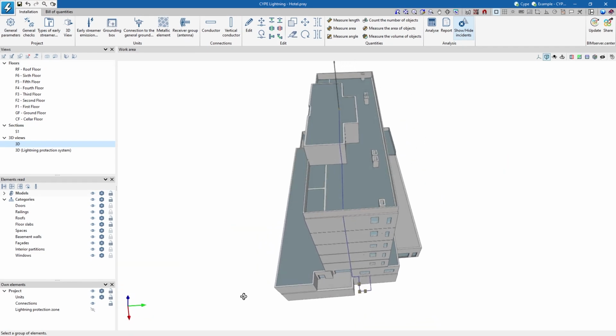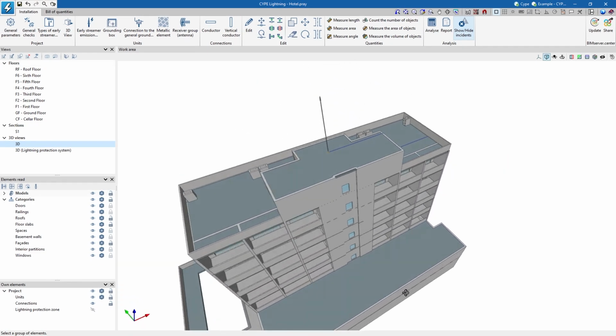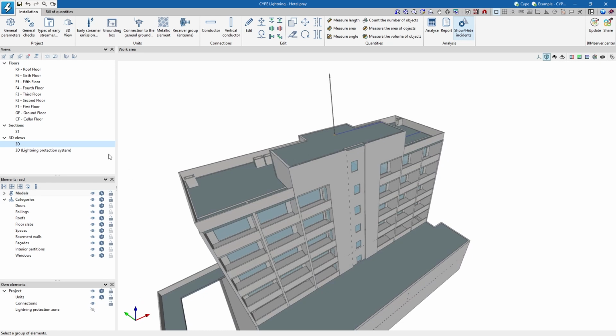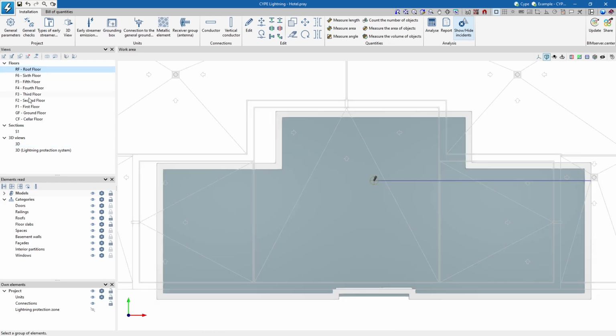The working interface is completely three-dimensional and allows us to create 2D and 3D views and to use previously defined work planes.